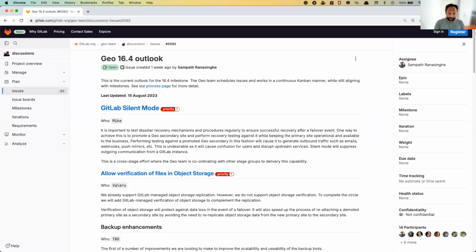So let's start with GitLab Silent Mode. GitLab Silent Mode suppresses outbound communication for a GitLab instance. So where is this going to be useful for yourselves? This will be useful for testing your disaster recovery mechanisms, be that a Geo disaster recovery site or a restore from a backup. Essentially, for example, if you take a Geo disaster recovery site, you can promote a disaster recovery site and turn on silent mode, and then test your disaster recovery procedures and mechanisms against this site.